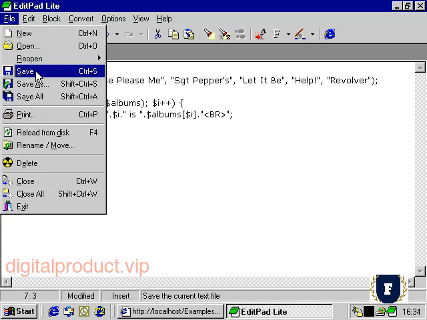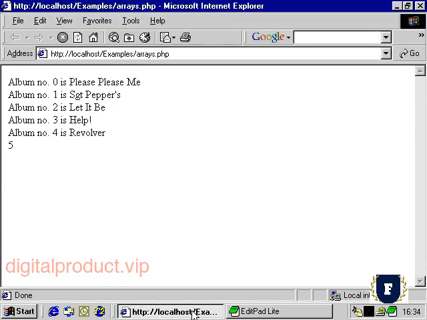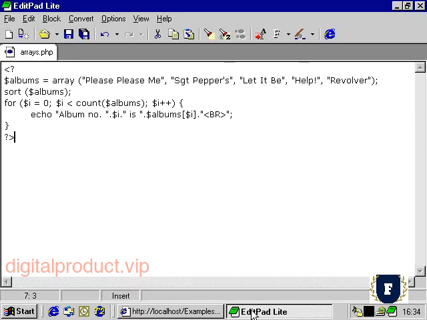Let's save that and see what that does. As we can see, alphabetically sorted: help, then let it be starts with an L, please, please me. As we can see, that's alphabetically sorted. So that's our sort command.